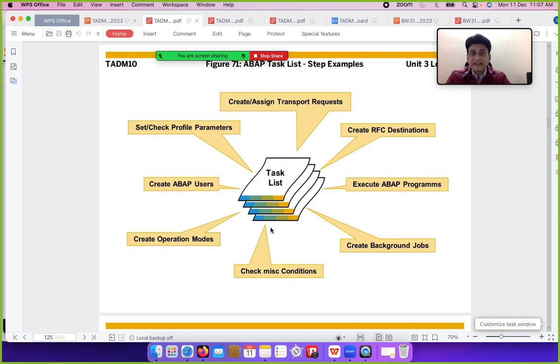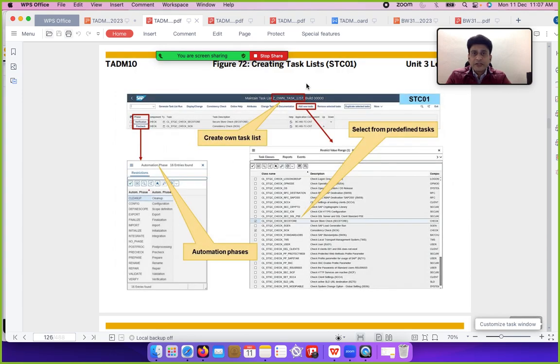You can set the conditions. You can create the operation mode. You can create the users. You can check the profile parameters. You can set the values of the profile parameters also. So if you want to create your own task list, we can go.